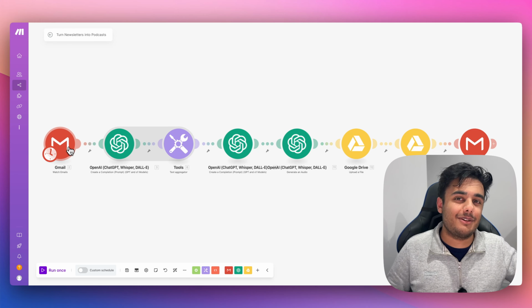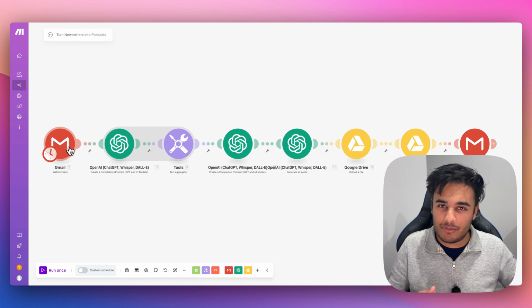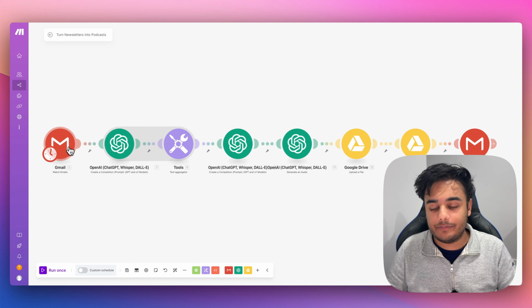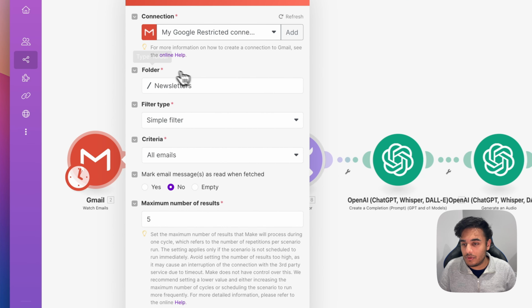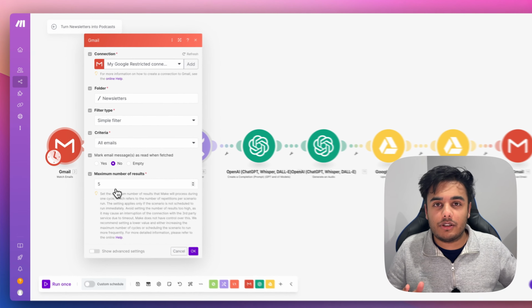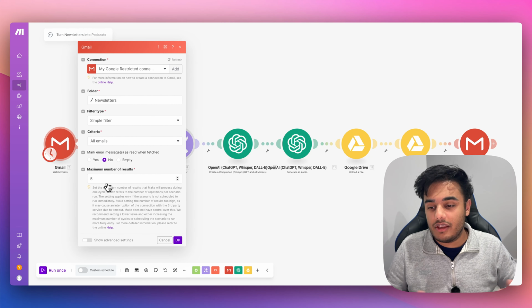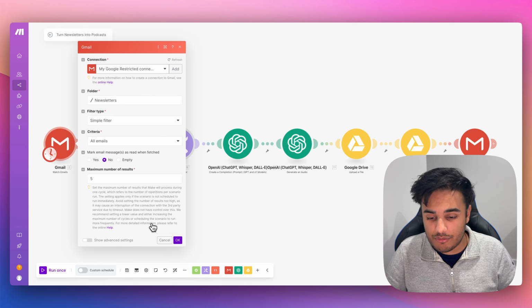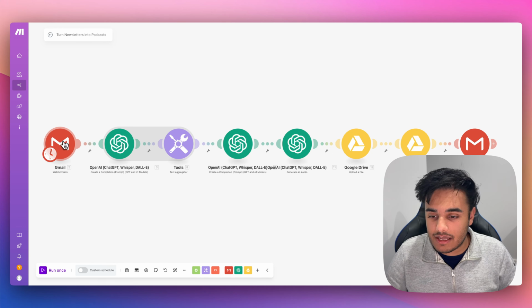So we don't grab every single email we have and turn that into a podcast, because that might not be super engaging or useful. What we actually need is just the newsletters. So this is how it's configured. We want the folder only to grab the emails from newsletters. It's a simple filter. We want all the emails within newsletters because it'll only be the newsletters. And then for the maximum number of results, we only want 5 newsletters at a time. You can change this. For example, if you want a podcast with 15 newsletters from that week, you can always change it to that. But I only want 5 at a time. Otherwise the podcast gets a little too long for me. So that's that module configured.